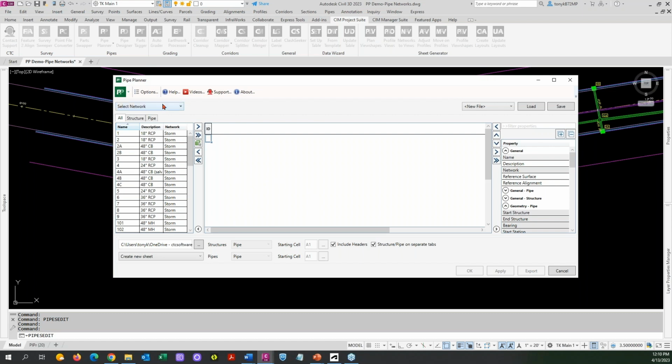So what do we have? This is going to pick out every network part, same as from the tool space that you have in your drawing. So we have a storm and a sanitary network. It's all populated over here. You can see which it is pertaining to right here. So we're going to focus on the storm today. So I'm just going to select only the storm.